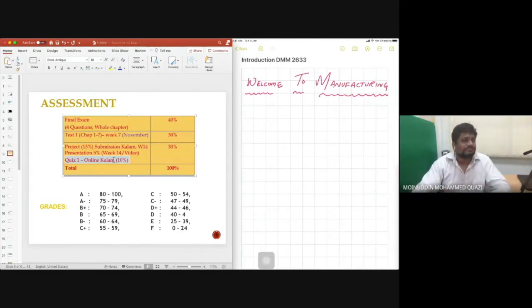You already know that if you want to secure an A grade in this subject, your marks should be from 80 to 100%, A minus should be 75 to 79%, and B plus should be 70 to 74. So I want all of you to target more than B plus. The whole class target should be B plus, A minus, and A. I hope you guys can get it. No problem.